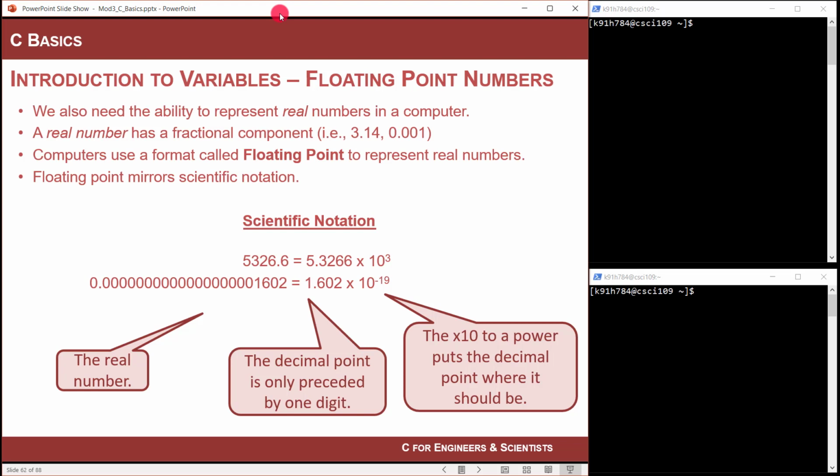However, in the real world, we need the ability to represent numbers with fractional components, or what we call real numbers. So an example is like pi, like 3.14. And the 0.14 is not part of a whole number. Okay, so that's a fractional component. And so we need a way to encode ones and zeros in order to represent these types of numbers. And the way you do it in modern computers is called floating point.